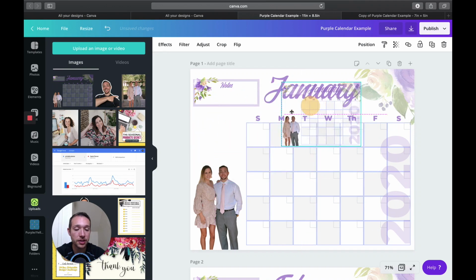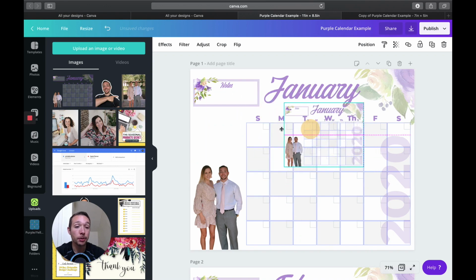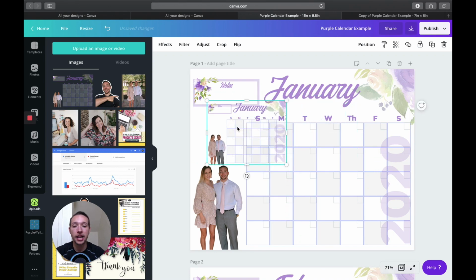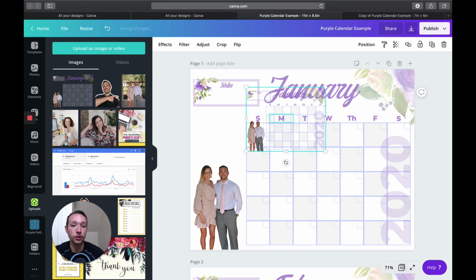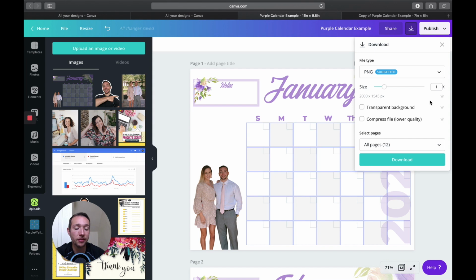But I can use this. Obviously, this is not a good example. A calendar on a calendar is kind of like Inception. But if you make a logo or something like that where you need the background gone, this is a really useful tool to be able to export with the background gone. So like I mentioned before, now we have access to the transparent background, compress file, lower quality. We can change the size here.